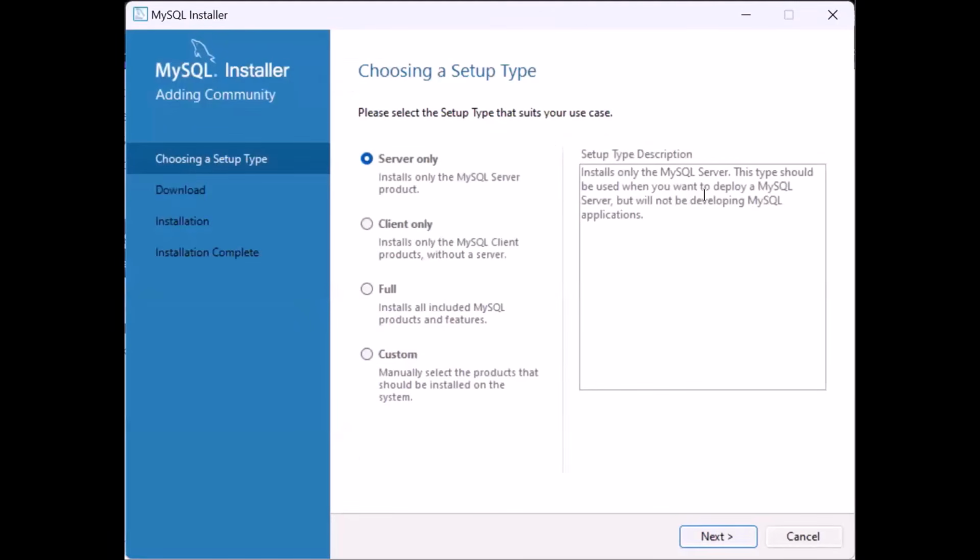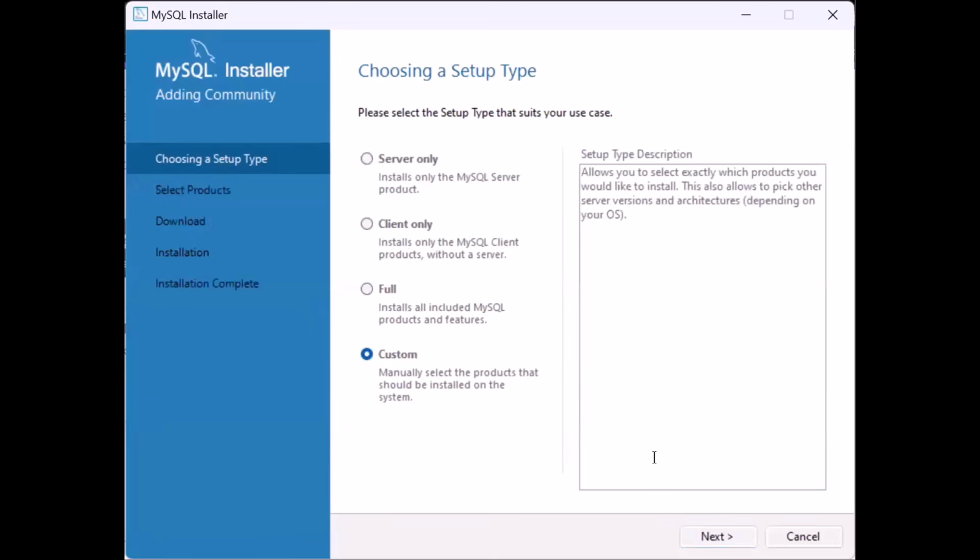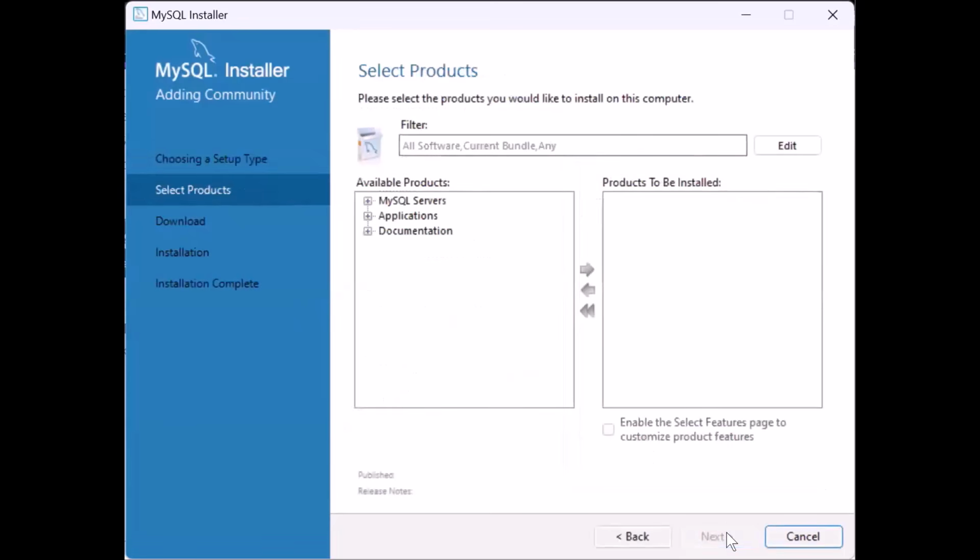There are 3 or 4 options, so we're gonna go ahead and click the custom. That's what we need. We don't need a full version, we don't need a client only. What we need here is the custom version. So we're gonna go ahead and click the custom, and then we'll click next, and it will take us to the page that we need to be able to install our application successfully.